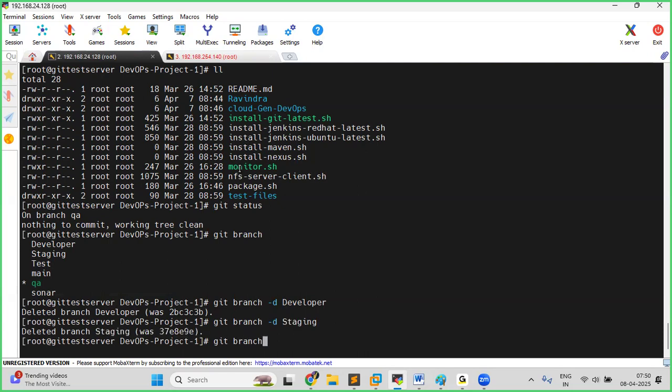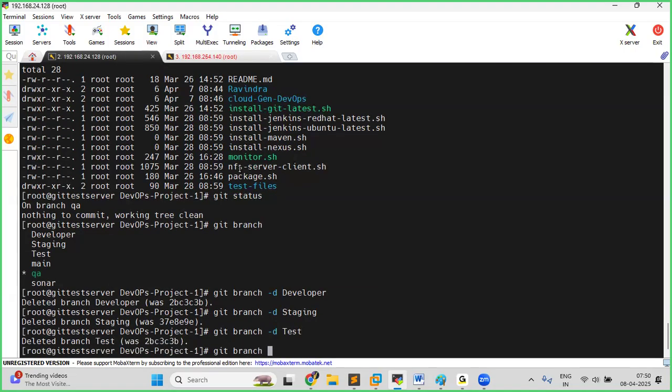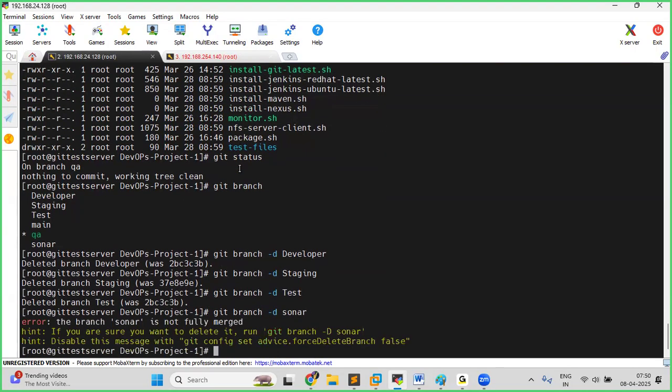Next, git branch -d staging. Next, git branch -d test. Next, git branch -d sonar. Okay, so we need to delete that one. See guys, this is also a conflict. If you are sure you want to delete it, run git branch -D sonar. Disable this message with git config set advice. Maybe it's having some conflicts, maybe we have some files inside that. However, I'm going to delete it forcefully by applying -D.